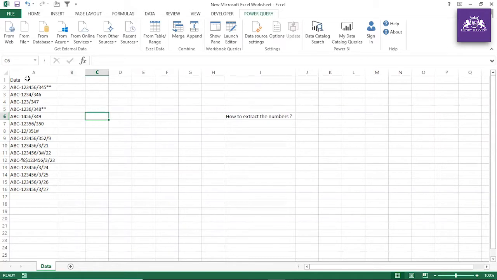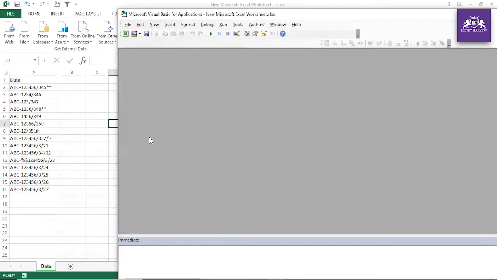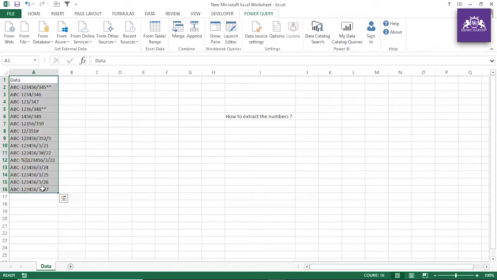All right, so guys, today I'm going to cover something very interesting: how to extract the numbers with Power Query. Very simple. In Power Query also we will write a function, the way we write functions in Visual Basic for Applications, by going to Alt F11. But today we are not going to Alt F11. We will do this exercise in a different style today. So guys, I hope you are all ready.